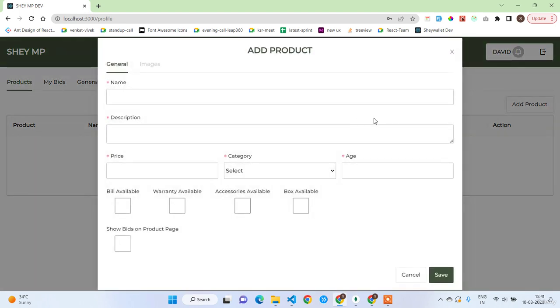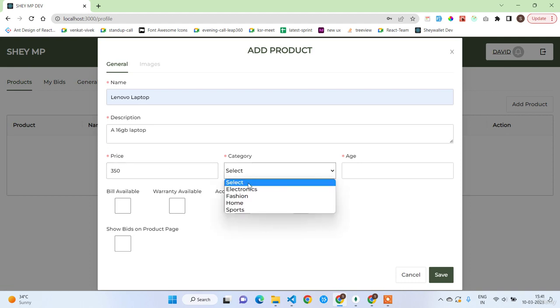The scenario is that David wants to sell his own product in this portal. So I am going to give the product name as Lenovo laptop. Description is 16 GB laptop. And price I am going to keep as $350. Category I'll keep electronics. Age I am going to keep as 4 years old.